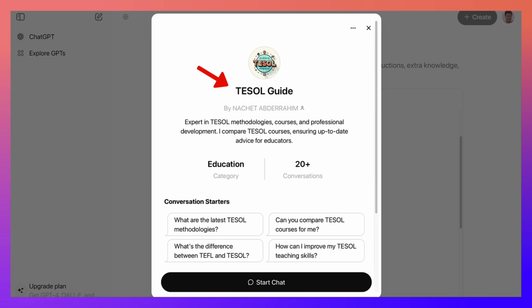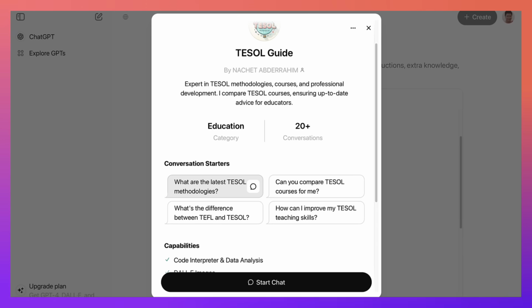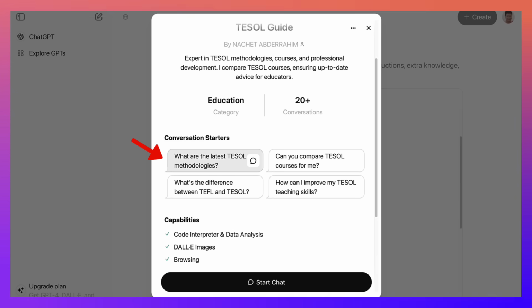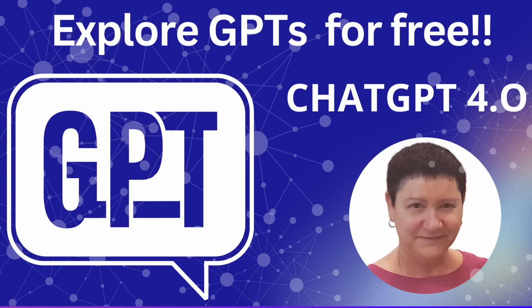So under the TESOL guide, you can see what's available here. What are the latest TESOL methodologies and so on. So you're getting all of this, which is super important.